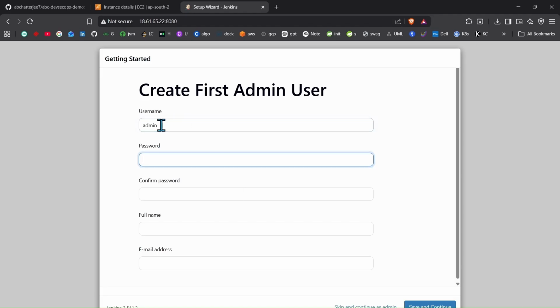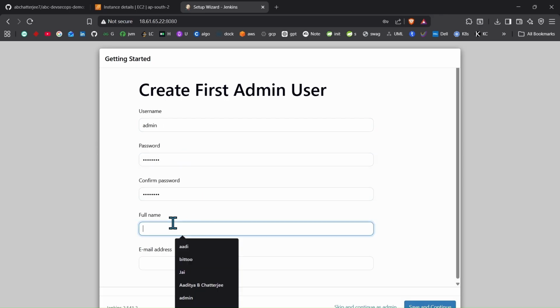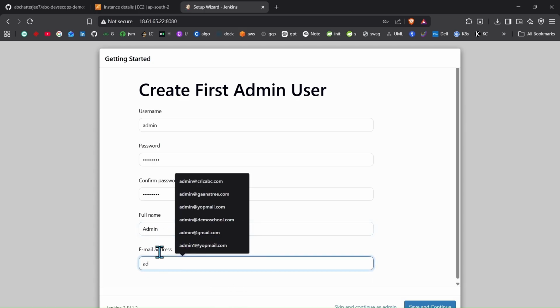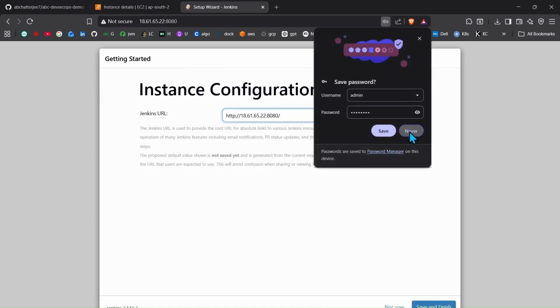So let me first create the admin user. We'll provide admin123, something like that. Anything you can give. Next we'll provide the confirm password as admin123, the same password. Now provide a name like Adi or something like that, Admin. Then an email, admin at something gmail.com, some dummy email. So let me create the first admin user for our Jenkins.